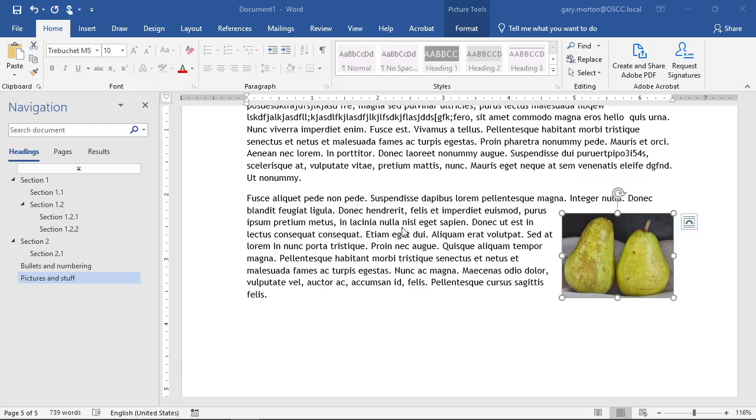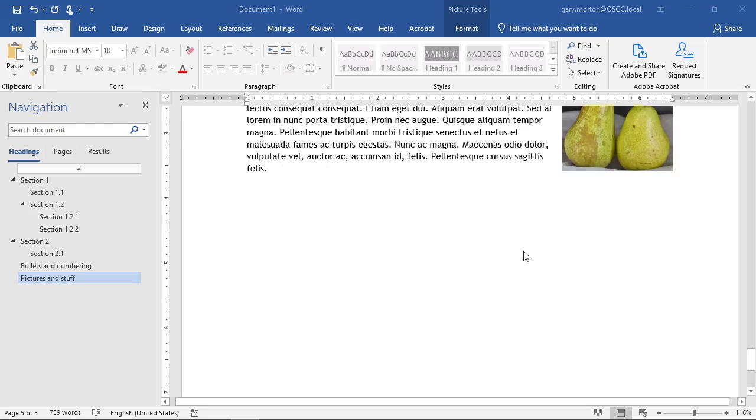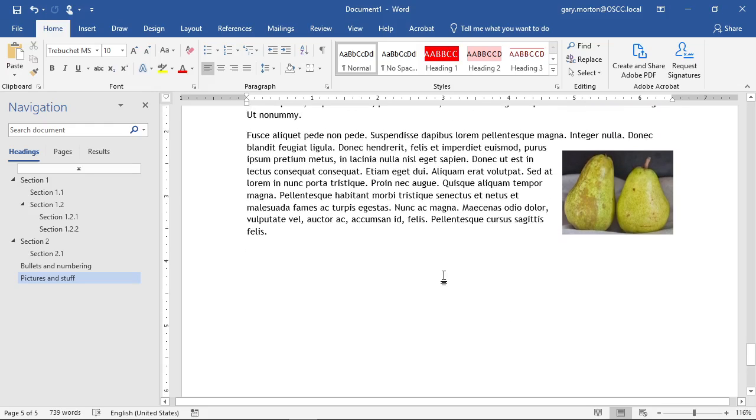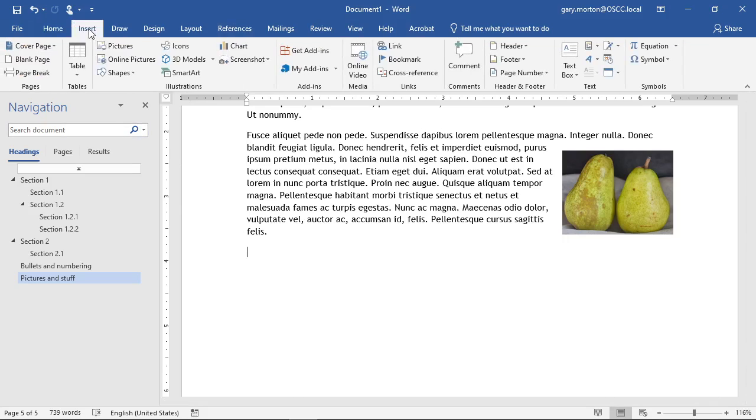Okay, so other kinds of objects that we can insert, and then the format pretty much. So most objects, the formatting is similar. So under the insert, where's the shapes?